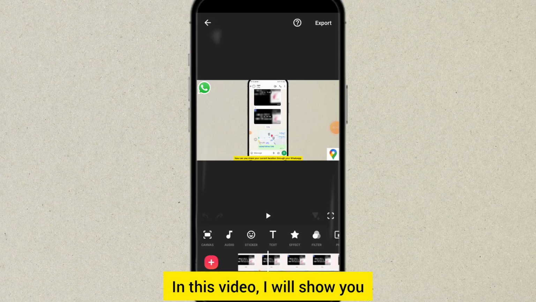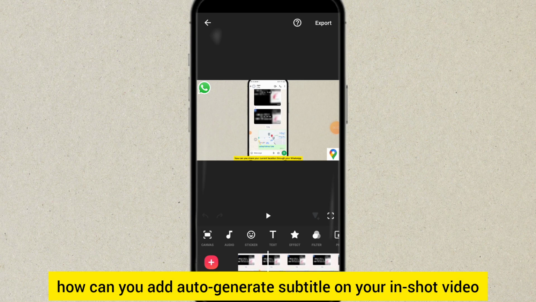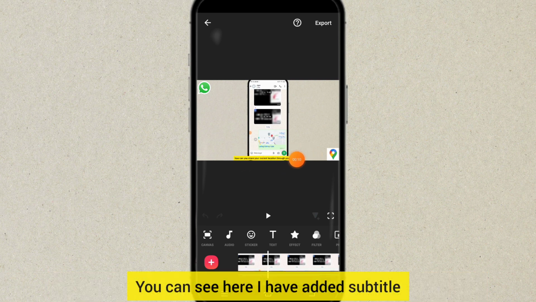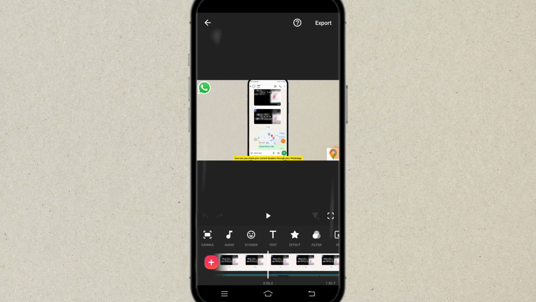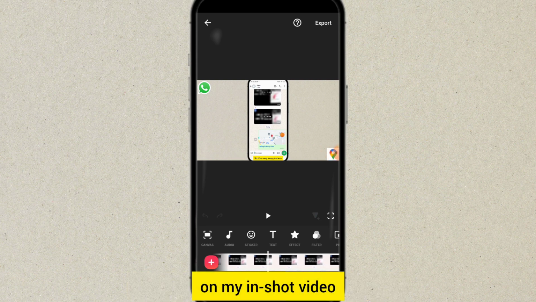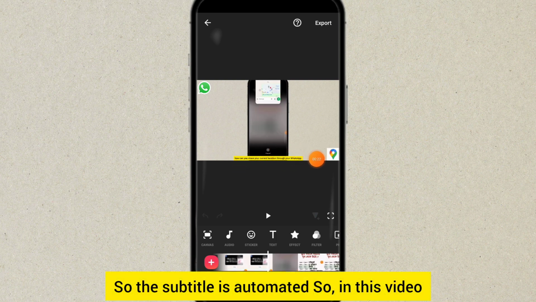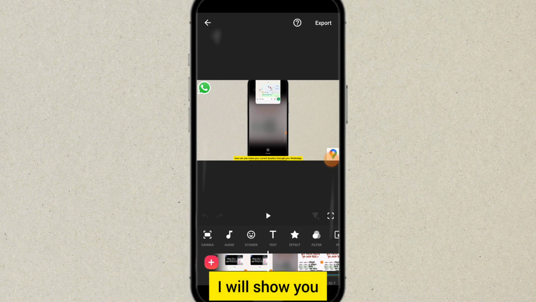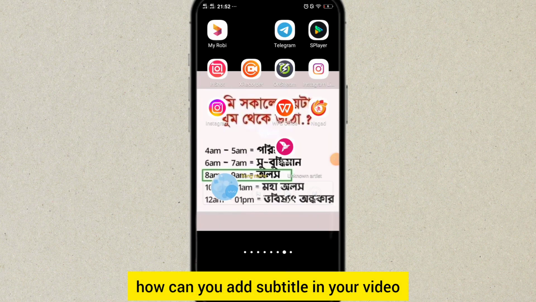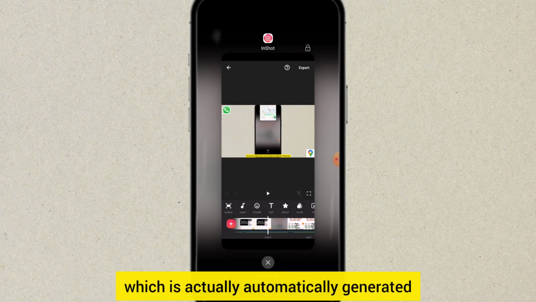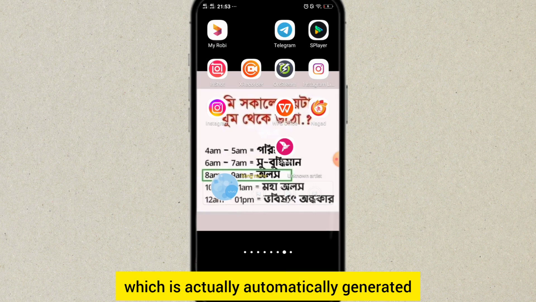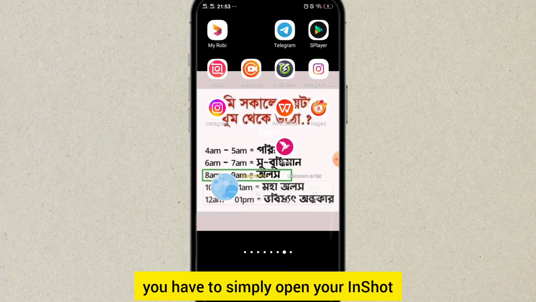In this video I will show you how you can add auto-generated subtitles to your InShot video. You can see here I have added subtitles on my InShot videos. You can see the subtitle below here. So the subtitle is automatically generated. In this video I will show you how you can add subtitles to your video which are automatically generated. For that, you have to simply open your InShot.